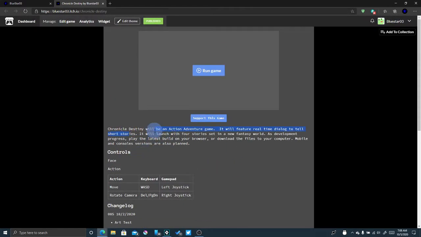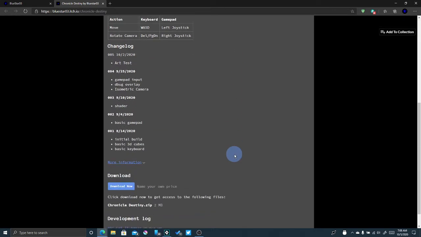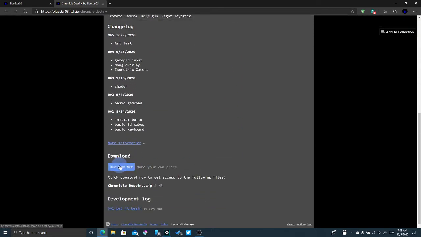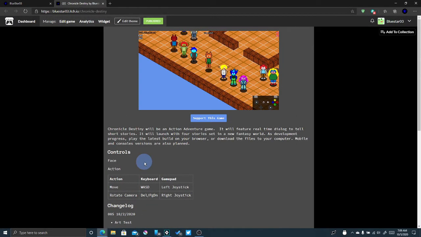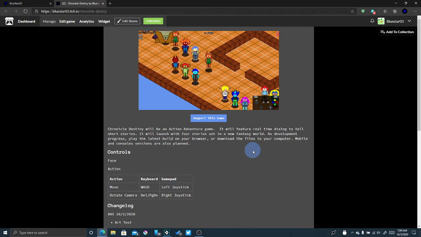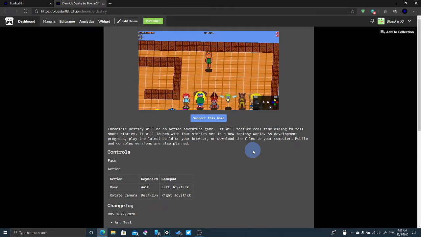Chronicle of Destiny will be an action adventure game. It will feature real-time dialogue to tell short stories. It will launch with 4 stories set in a new fantasy world. As development progresses, play the latest build on your browser or download the files to your computer. Mobile and console versions are also planned. So yeah, you can download the desktop version of the game, the executable, but it's the same thing on the browser, so you don't have to.